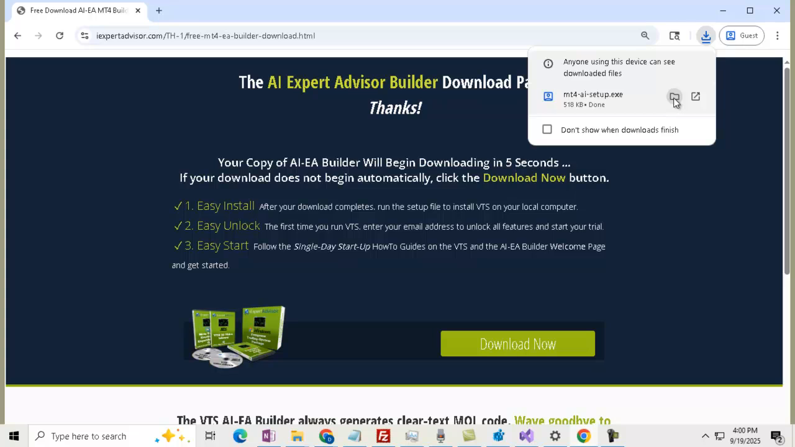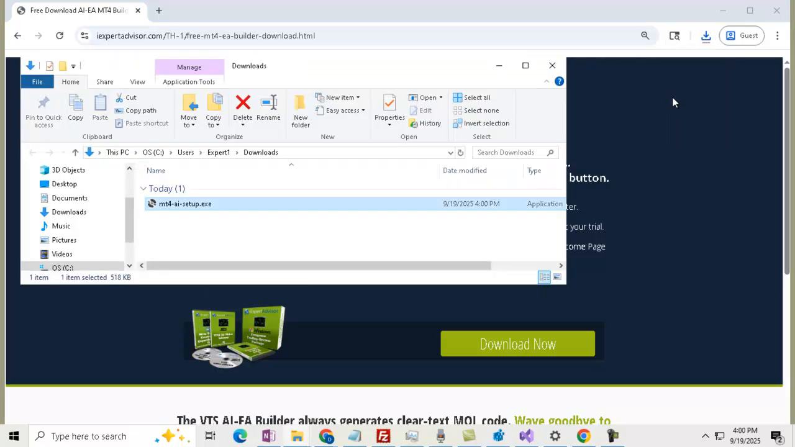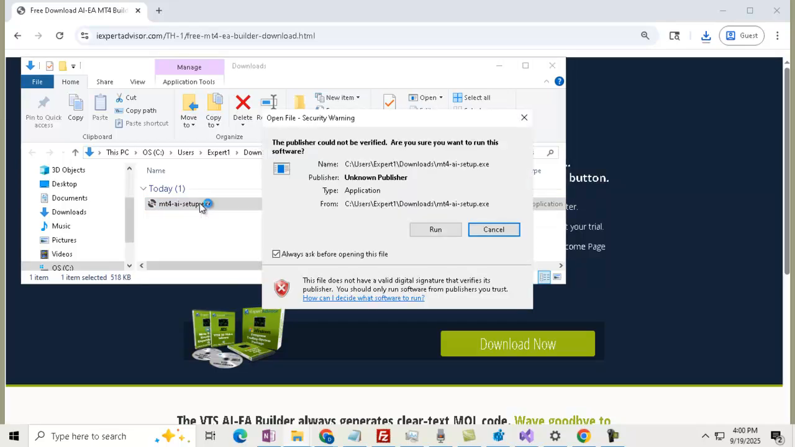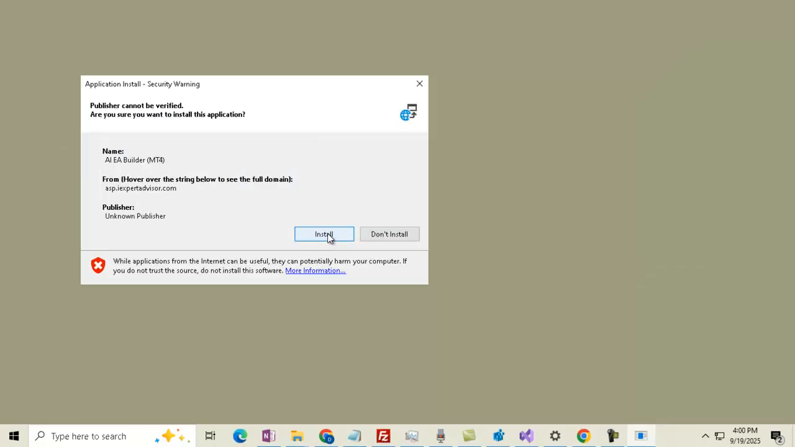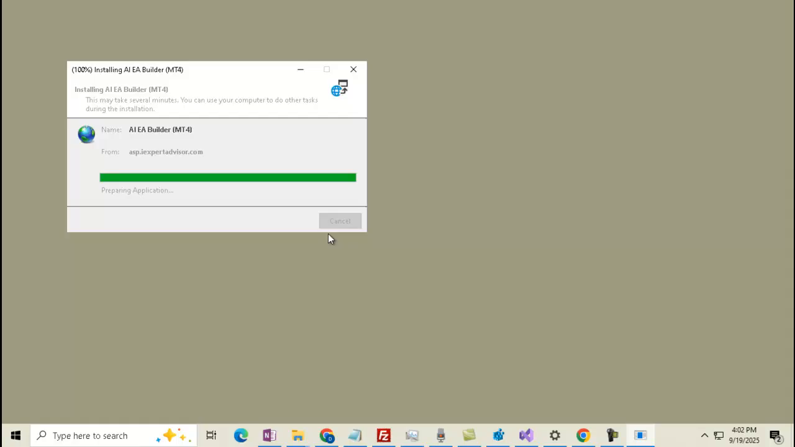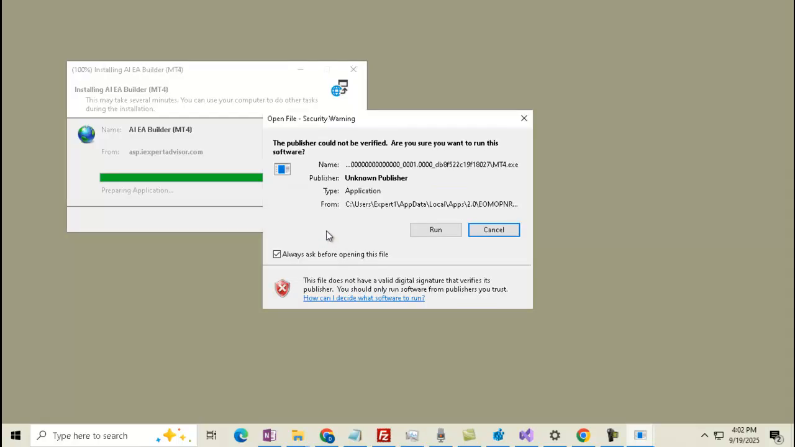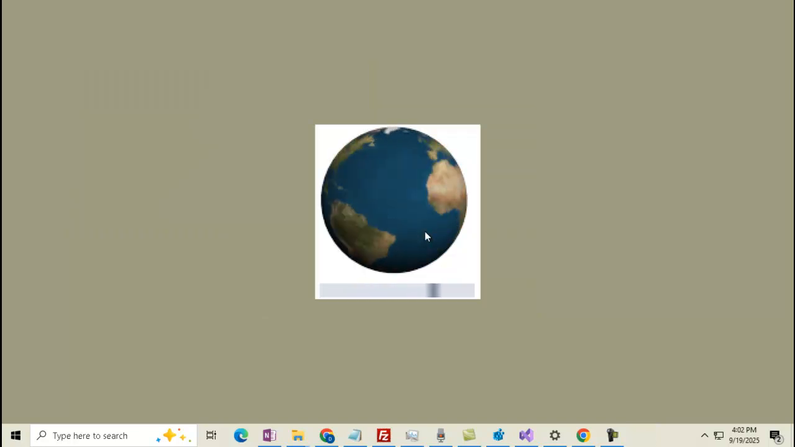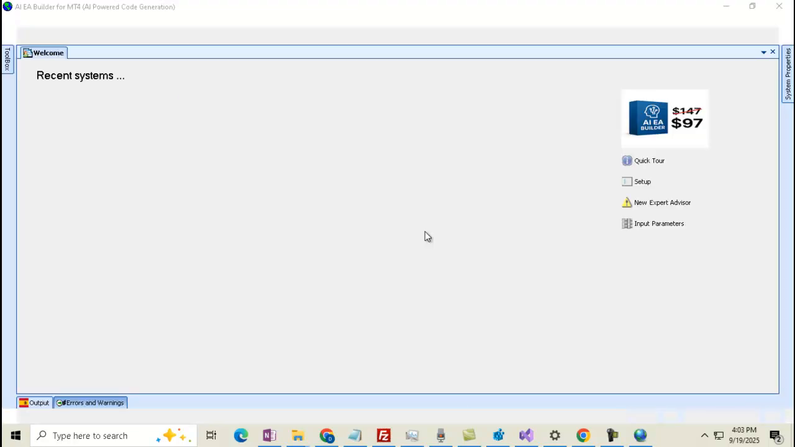In either case, when the download is finished, open your Downloads folder and double-click the setup file. And then click Install. This will install the builder. It may take a few minutes depending on your download speed. After the install is finished, click the Run button. This will start the builder. The builder will load and you're ready to go.